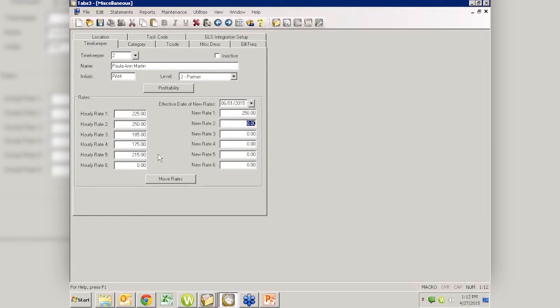So this is the first place. So we can define rates, like I said, up to 6 different rates for each timekeeper. And let's go back into the client and see how this all works then.